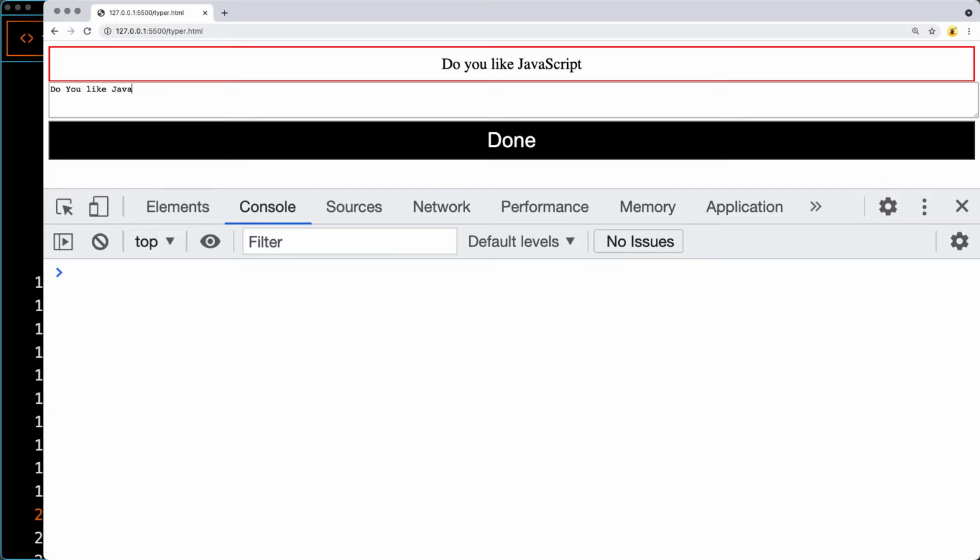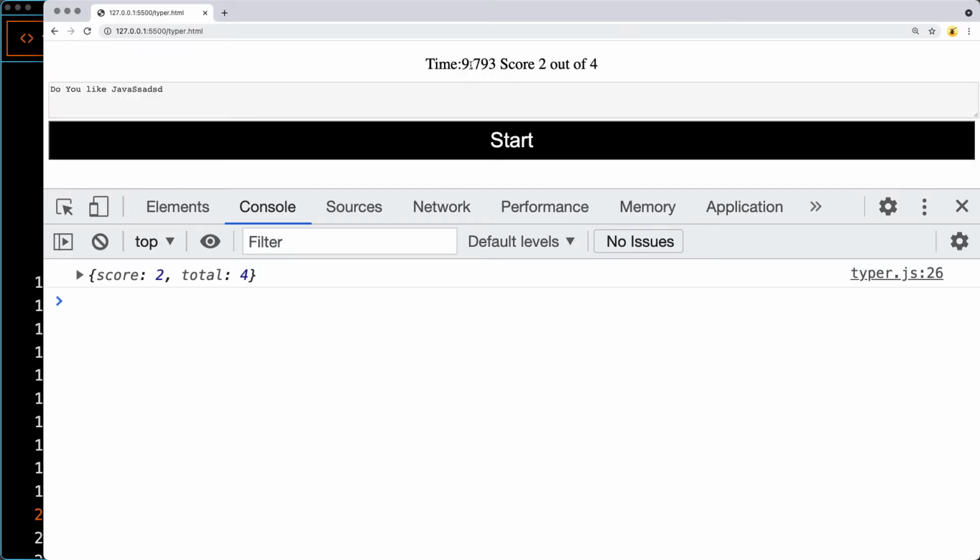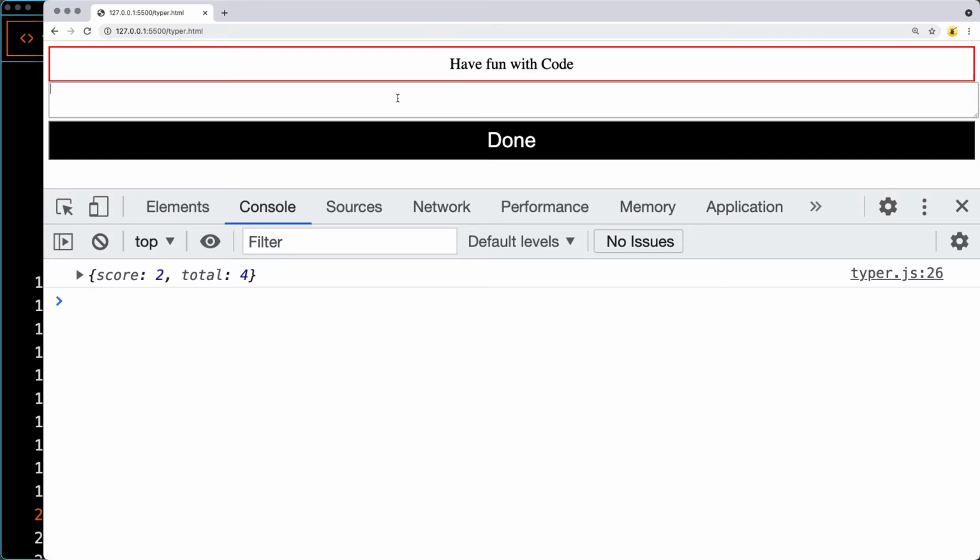You've got a text area here where you can type into. So do you like Java? And if I misspell it, I get a score of 9.793 seconds, score of 2 out of 4. So let's try that one more time. And this is also case sensitive as well. So now we've got a 3 out of 4.